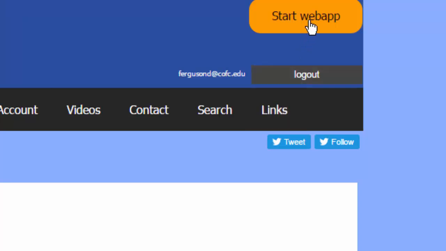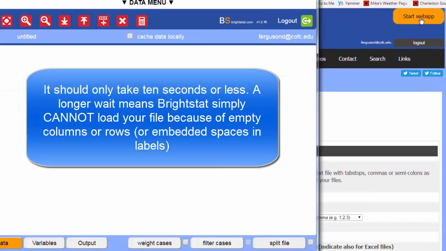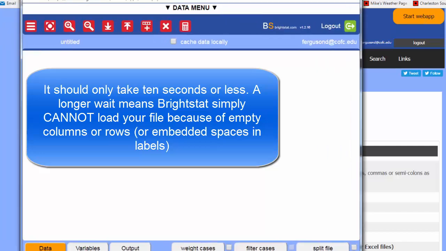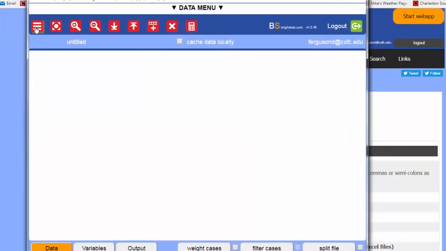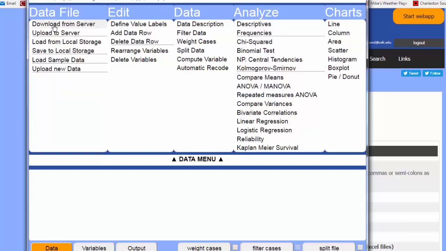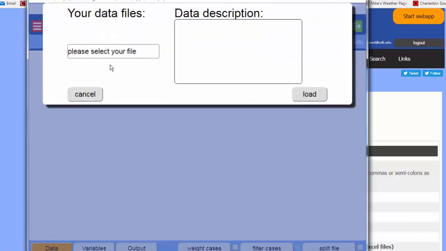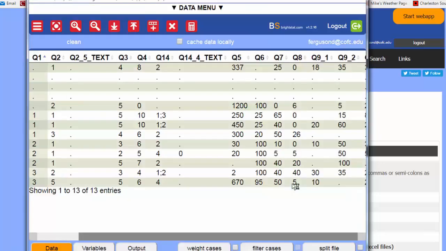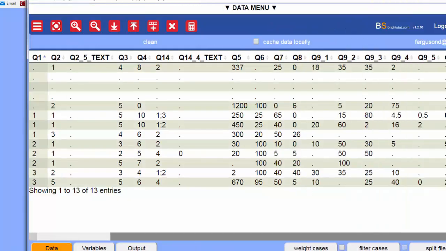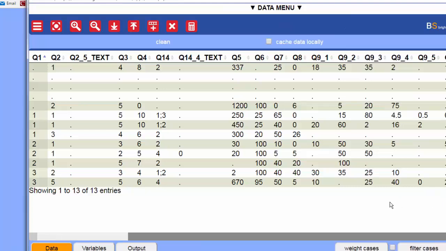If I go to Start Web App, after a long wait, because this program does originate in Switzerland, I can click on the data menu, download from server, select file, and lo and behold, there is a file now there called Clean. If I click on Load, I have successfully loaded all of my entries.